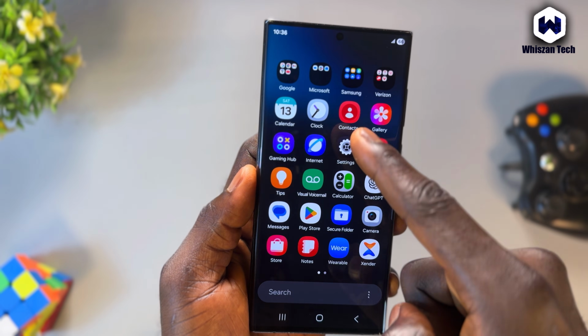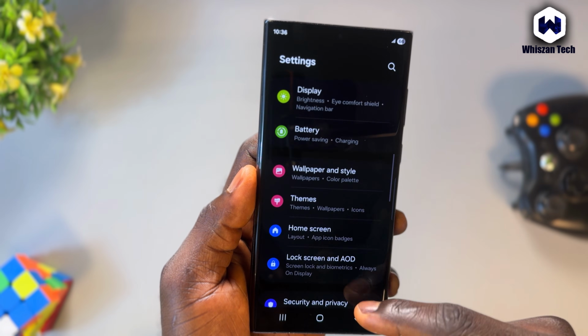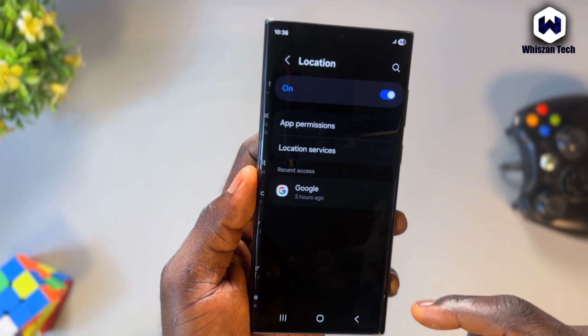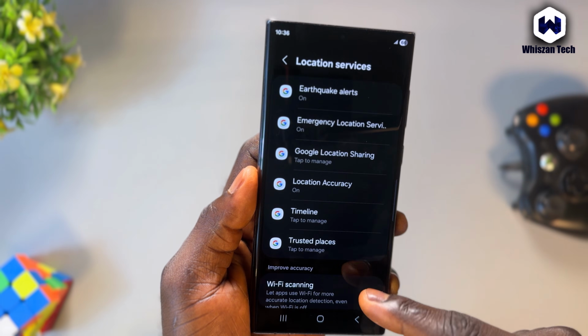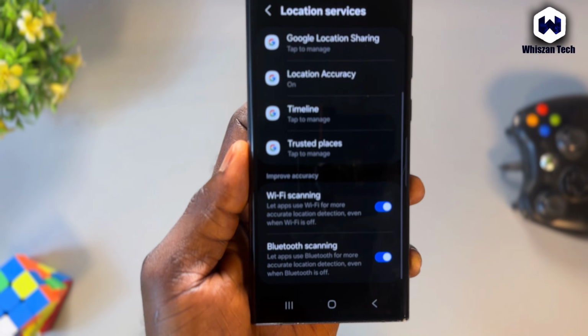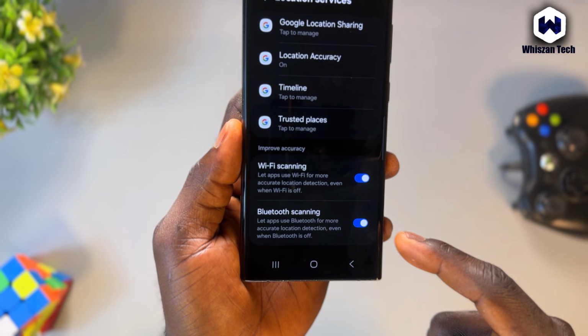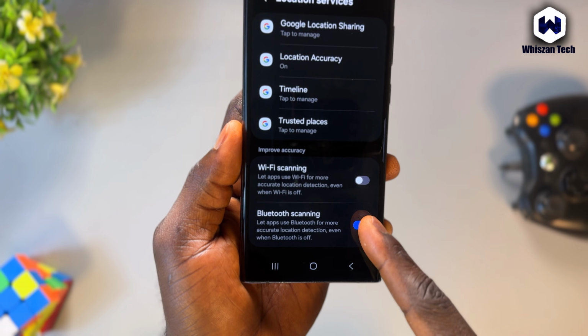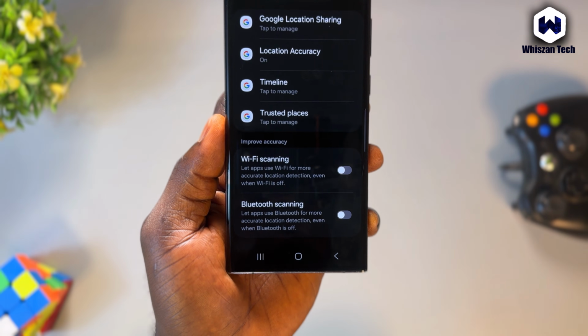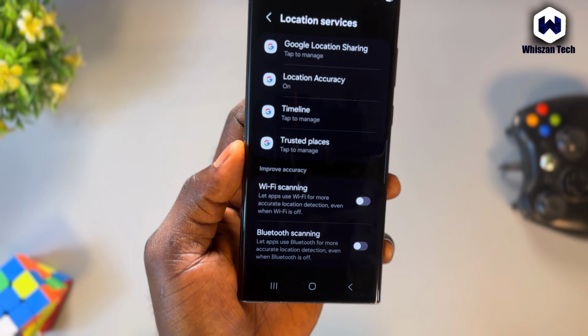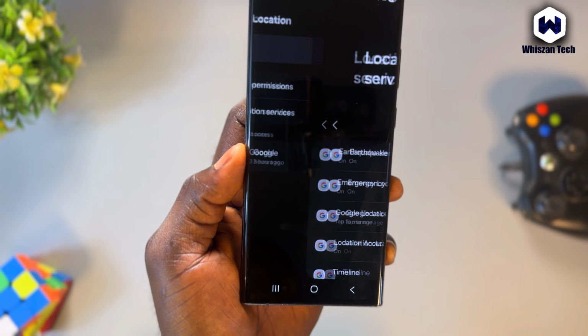To change this, go to Settings, tap Location, then Location Services, and look for Wi-Fi scanning and Bluetooth scanning. Toggle both of them off. Turning these settings off stops the non-stop background scanning, which helps protect your privacy and saves battery life. Your GPS will still work normally.